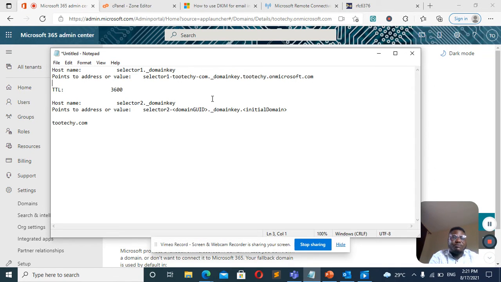I'm going to do the same thing for selector2. I would change this to 2techie-com. And also I'm going to replace the initial domain with my initial domain, which is the 2techie.com. So once this has been done, you're going to go to your domain hosting provider.